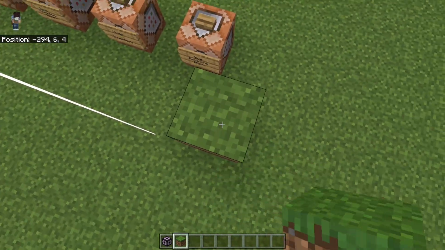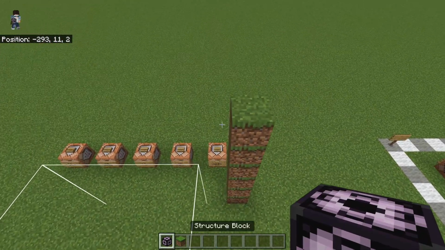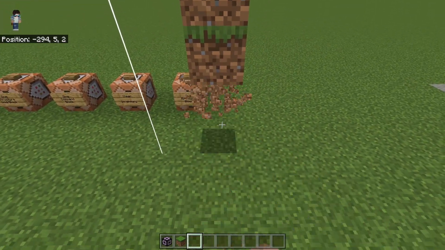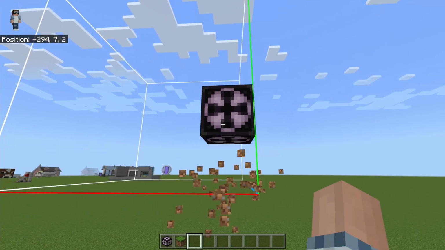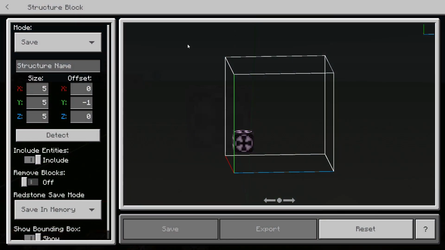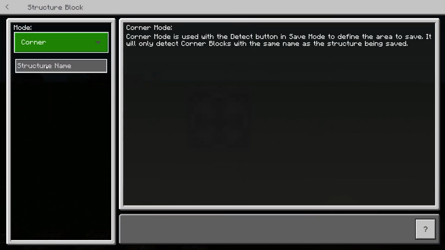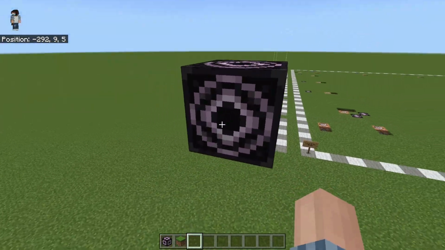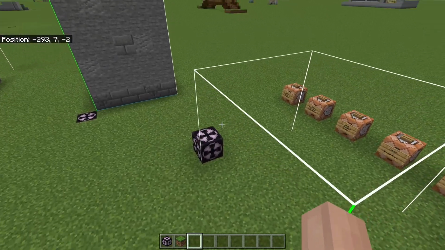If you have another structure block somewhere else, let's just pop it there for a second. We'll get rid of all of these. Oops, a bit too far away. If we simply go inside of this block and we set the mode to corner mode, all we have to do is give it the same name as the name down below, and as you can see, it's automatically prefixed. And there, you can see it's also changed the icon on the block as well.